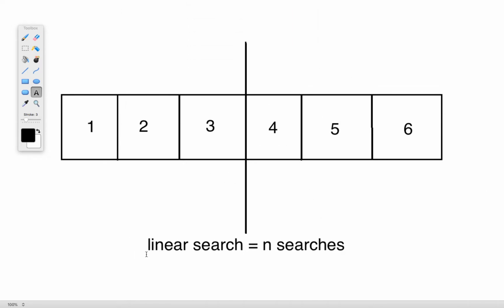Okay. But with this binary search, we could see that it only took us 2 to get to this 5, but that doesn't necessarily tell us exactly what the math behind this is. The way it works is that as you look through this, you're basically folding the number of items in half. And when you do this operation of folding it in half, it's basically the equivalent of taking what is known as the log base 2 of the number of items in the array.